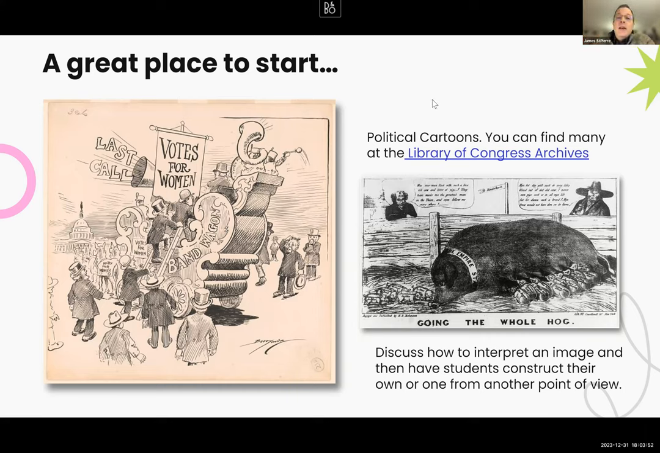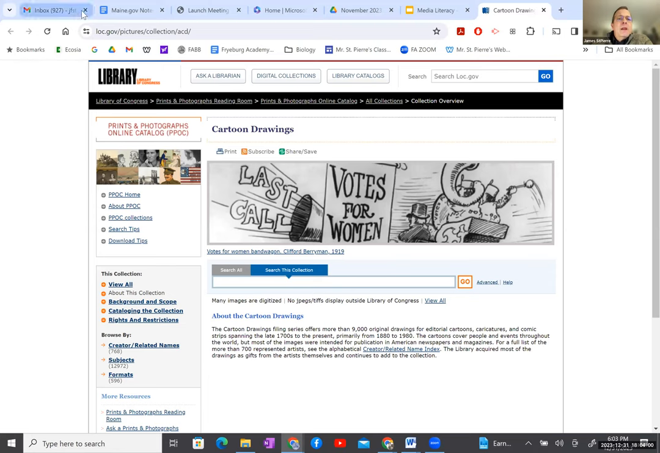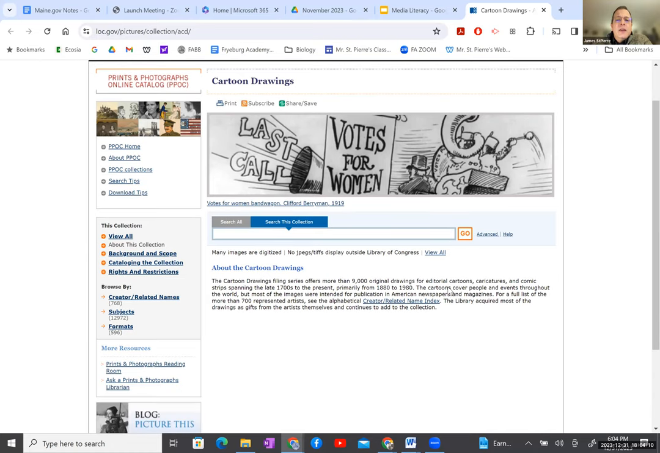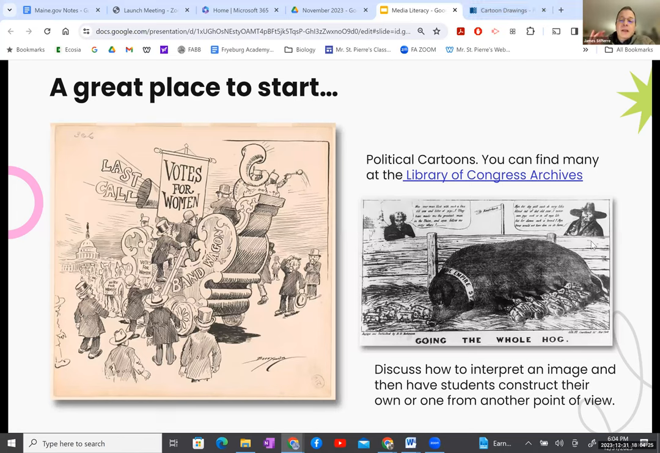And you can find a lot of them at the Library of Congress archives. There's a huge amount of information at this resource that you can use. And so you can see all these cartoon drawings, and you can actually put in a search for them, and you can find a list of them, and then adapt them for whatever class you want. So I just clicked on this one that I have, but you can go to the archives and find just about anything you want. They're very comprehensive, and there's lots of other images as well that you can draw from.